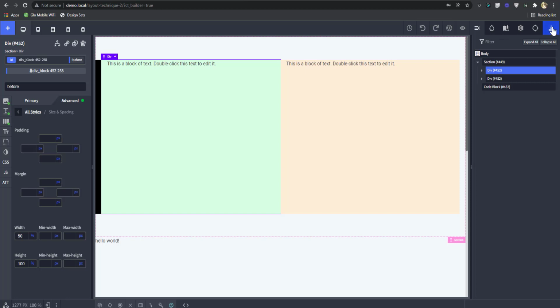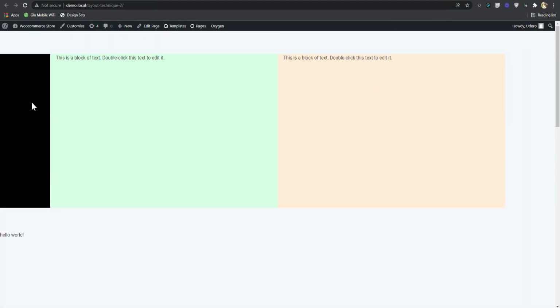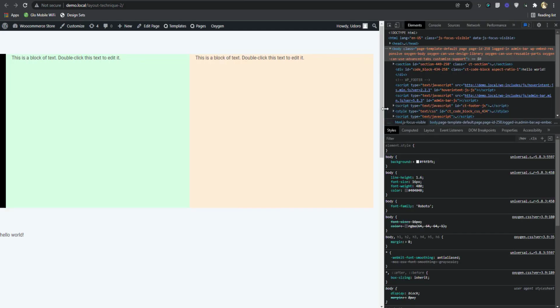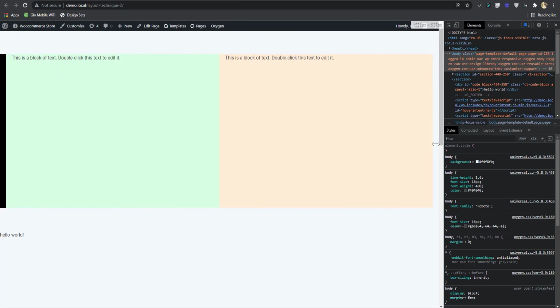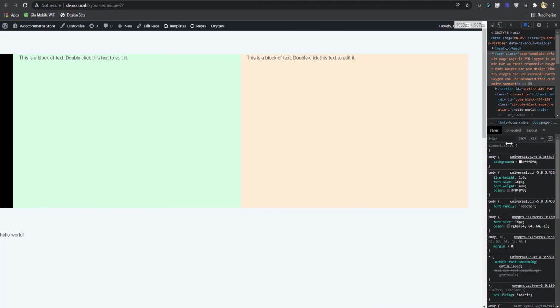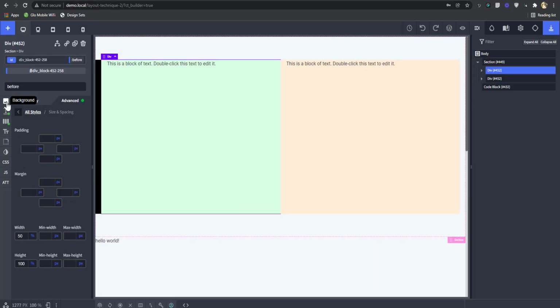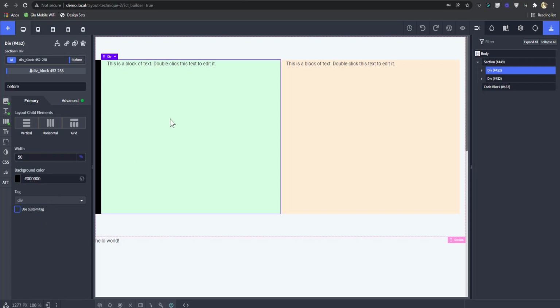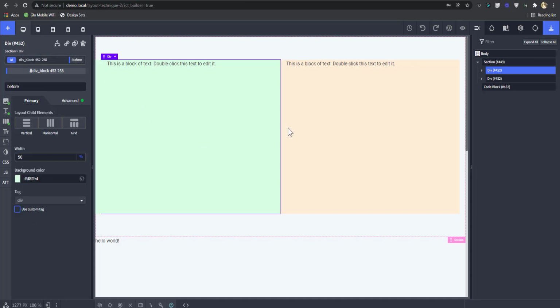Now if I save this and go, you can see that I have that, so it stretches all the way to the end. So now I have that, all I need to do is to take this color, the color of the original, and give it the same color.